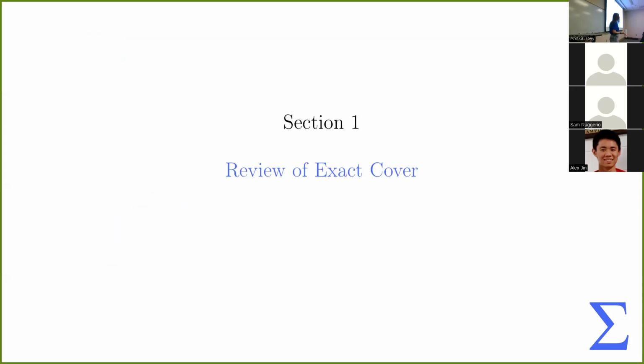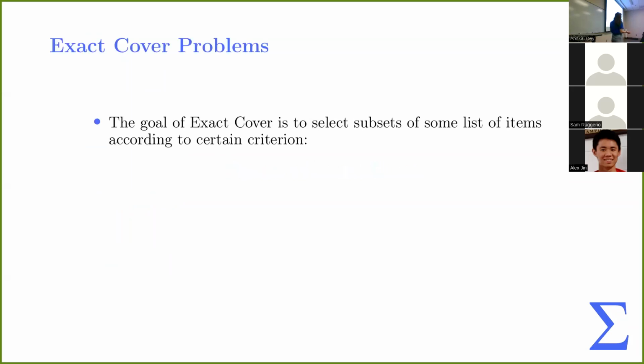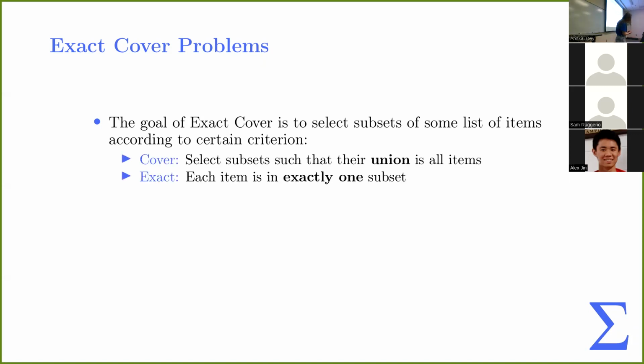If you weren't here last week, or if you need a refresher, an exact cover problem is: we have a set of lists of items and we need to select a subset of those lists that cover all of the possible items. We want to make sure that the union of the subsets is all of the items, but we don't want each item to appear more than once in the subsets that we choose.